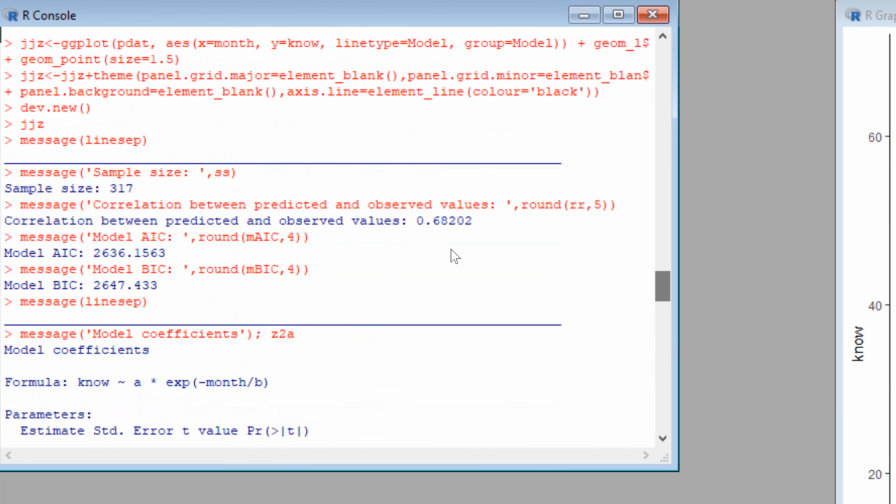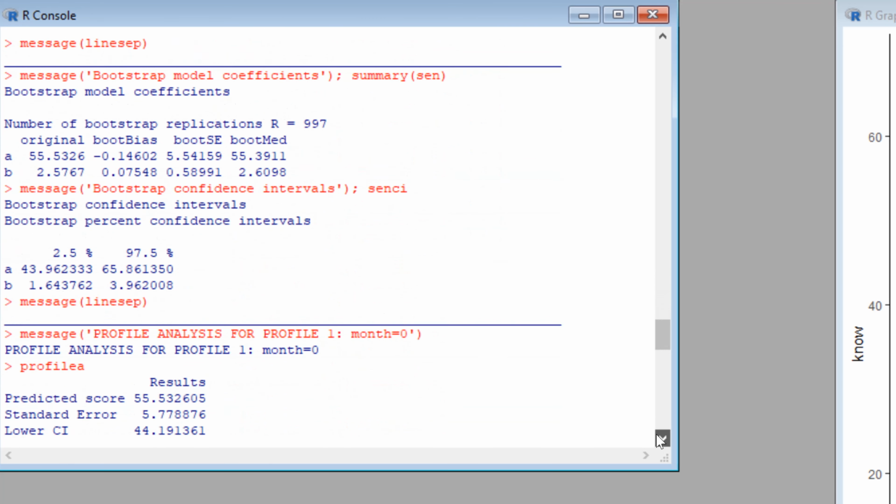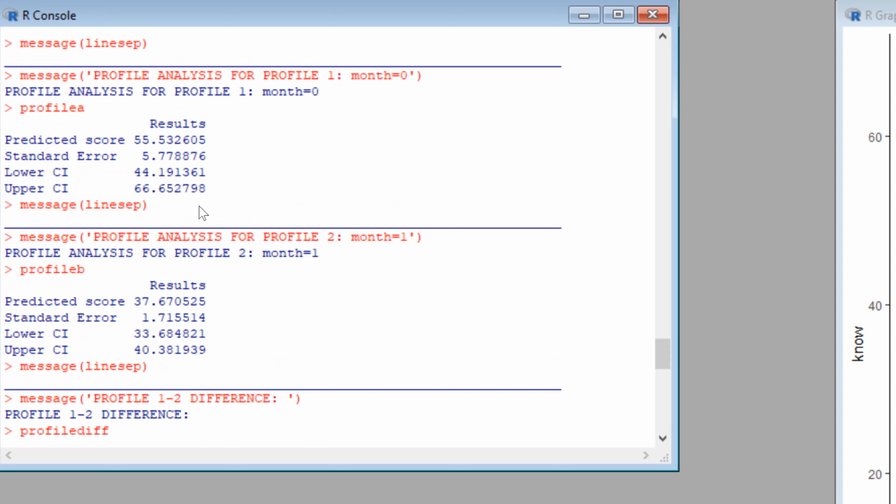Now the output starts up here, and it's exactly the same as before, so I don't need to review that with you. But then we get additional output surrounding each profile. And basically what I get for each profile is the predicted outcome score for that profile, or in this case, the predicted knowledge score. I get the estimated standard error for that, and I get the confidence intervals for the predicted value. So at the immediate recall, I'm predicting that the average knowledge score is 55, and it has a margin of error of about plus or minus 11.